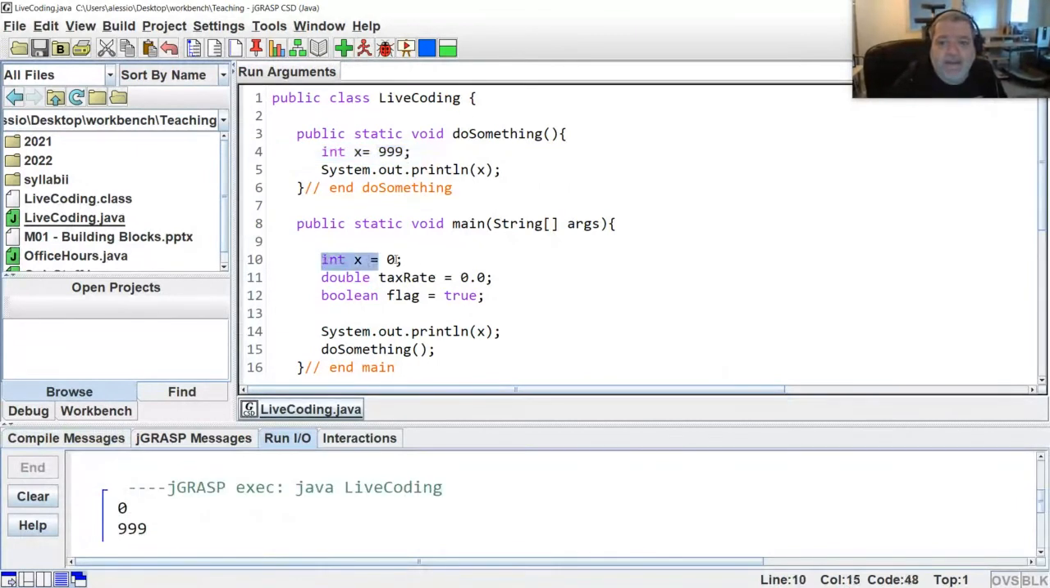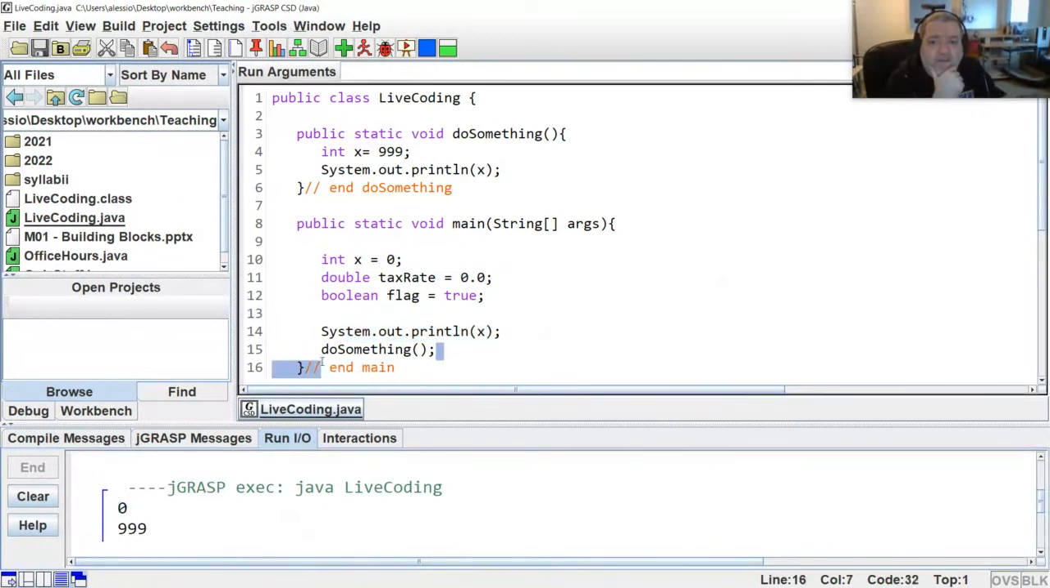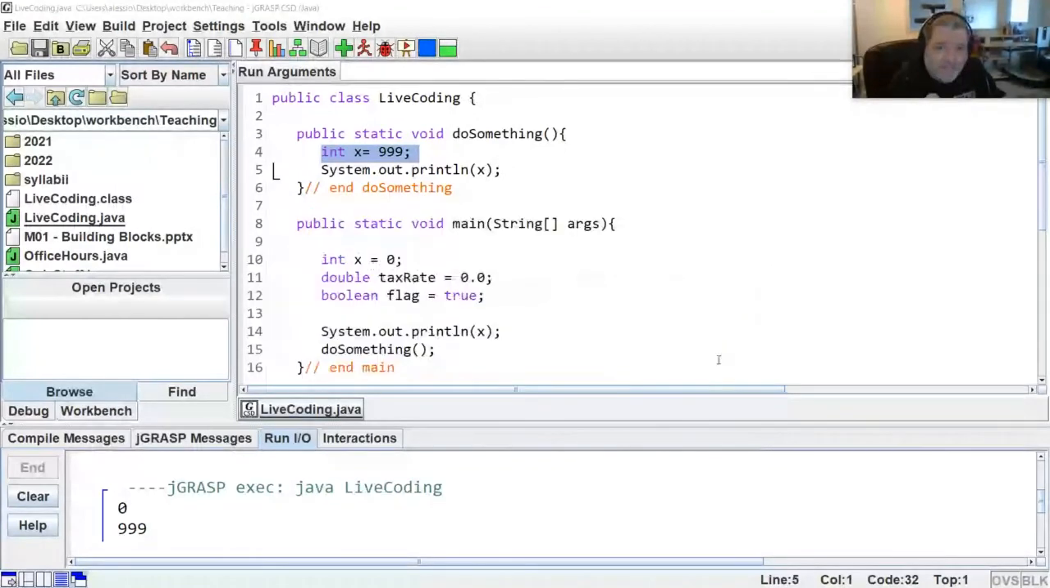So declare x equals 0. x contains 0. Declare two other variables that we don't use. Then system.out.println x. So it contains 0, right? So I display 0 on the screen. We're good. Call the method do something. So we go and execute statements that are in another block of code. So all the variables that we had here are not available. But I decide to have another variable called x. I can do that.